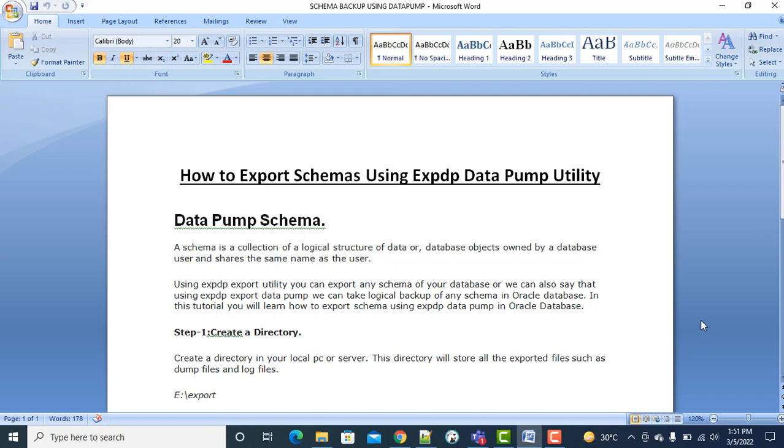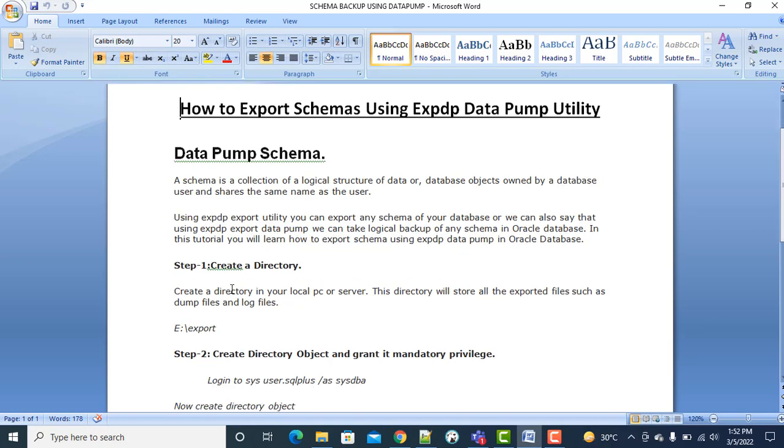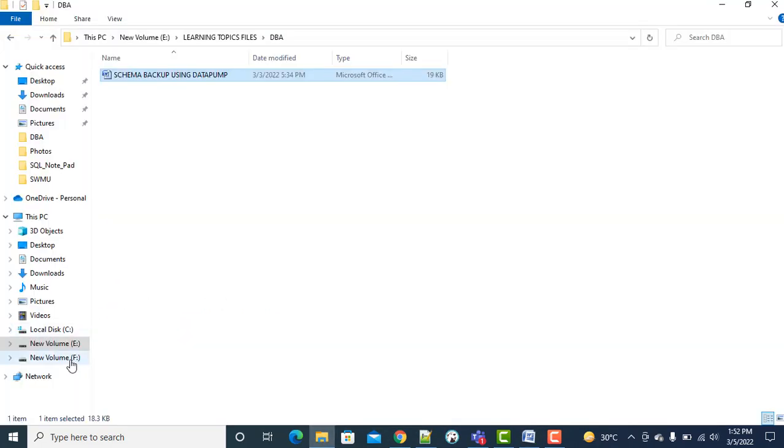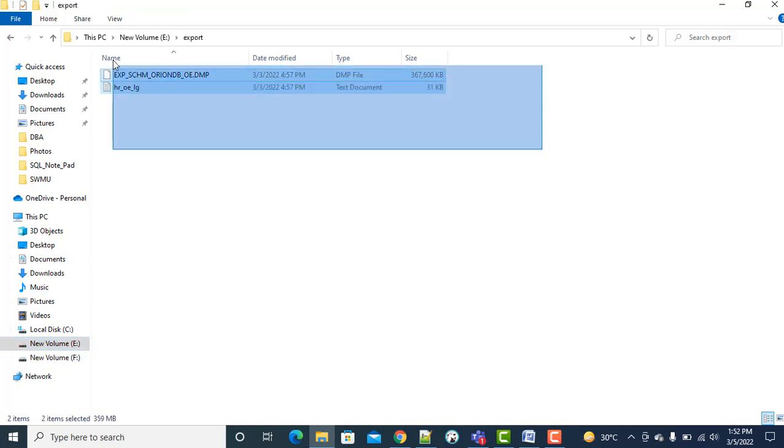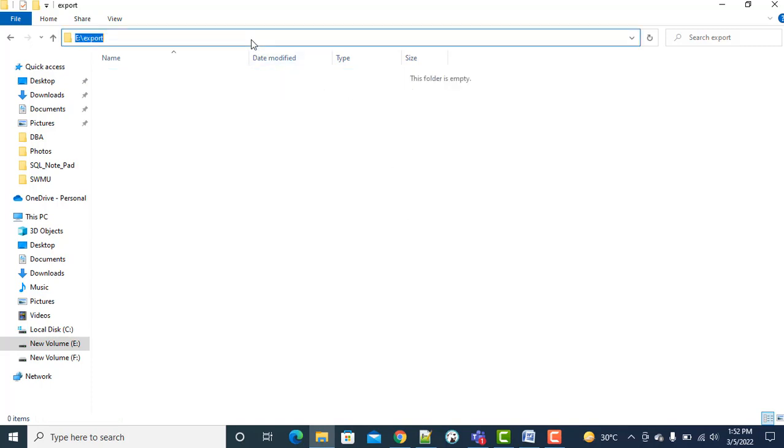Here I create a few steps. I will go through step by step. Step one, create a directory. Create a directory in your local PC or server. This directory will store all the exported files such as dump files and log files. Here I am showing you a directory, e clone slash export. This is my directory.